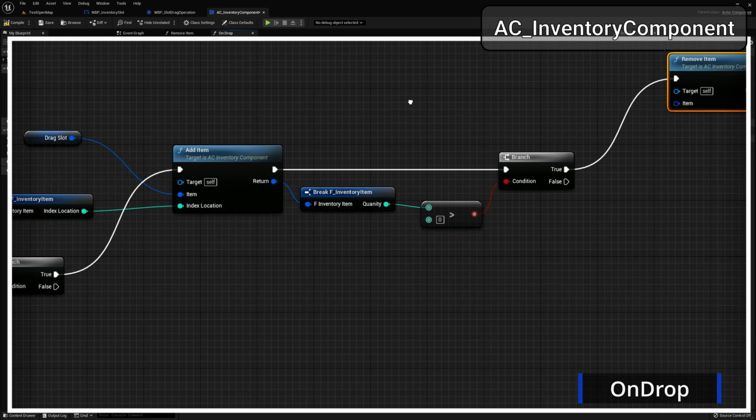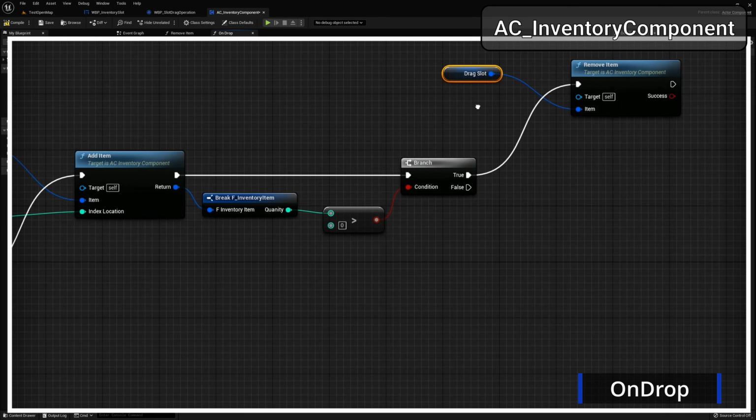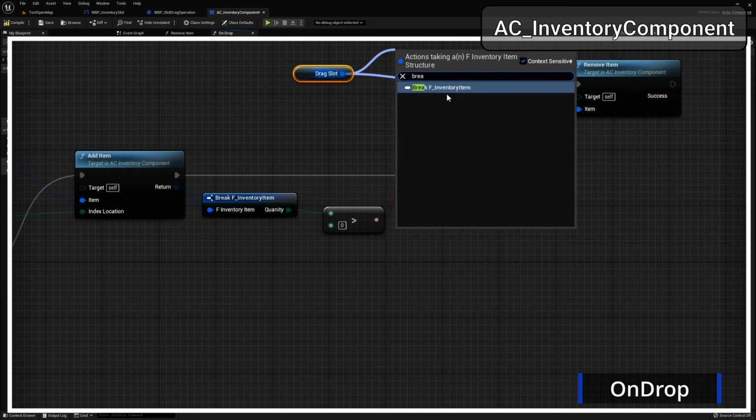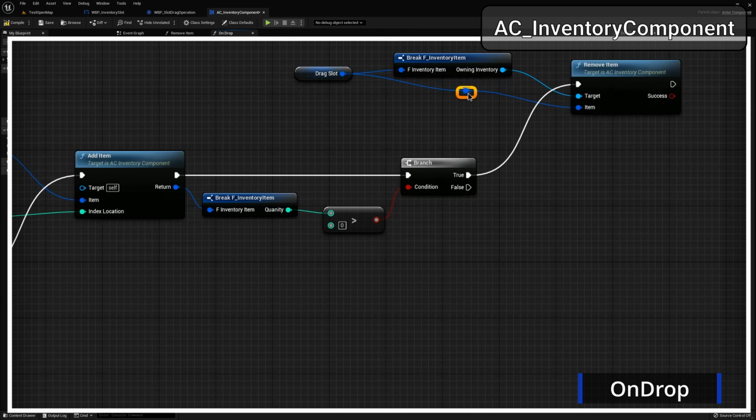So if I go to the drag slot, Control D, we want to remove the drag slot. Now it's going to take this in here. Again, this is the one being dragged around. So we're going to remove the item from that. And we need to also call it on the drag slot. So let's break this out. Grab the owning inventory, plug that into the target. And now this item will be removed from the inventory.